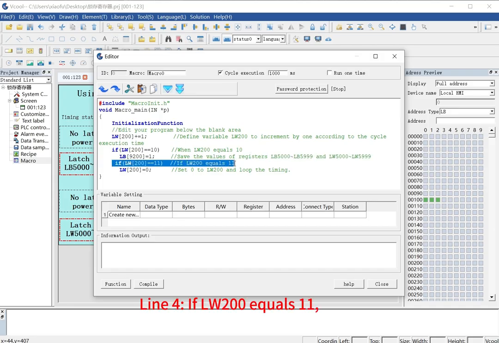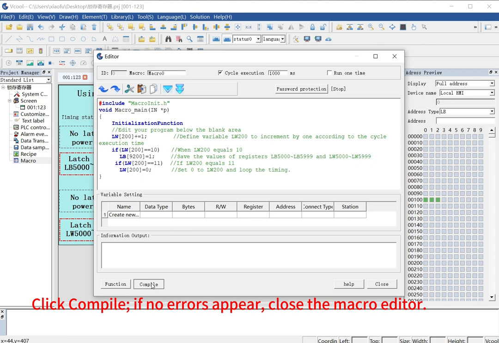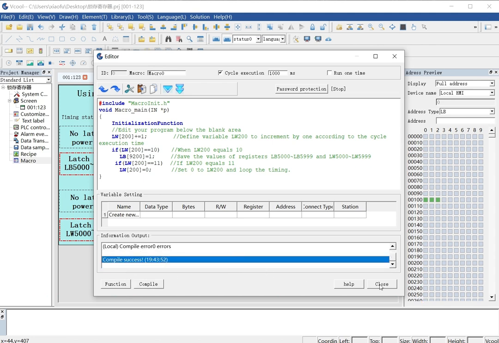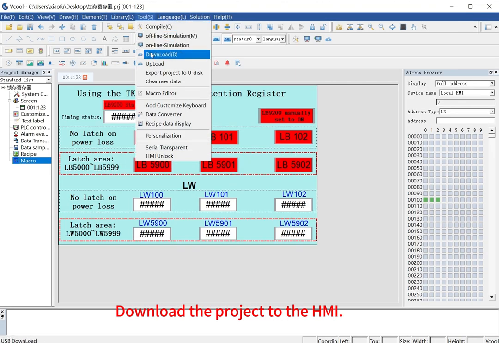Line 4. If LW200 equals 11. Line 5. Reset LW200 to 0 to restart the cycle counter. Click Compile. If no errors appear, close the macro editor. Download the project to the HMI.